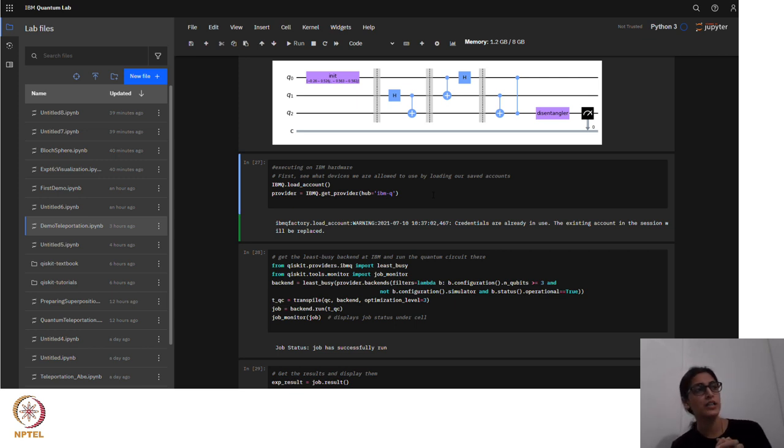There is one more thing that I wanted to point out here. In experiment 5 today, we saw that if we say provider.getBackends, we can list all the backends that we have access to. And we saw that IBM QBLM was one of them, and we just randomly chose IBM QBLM without knowing the total number of pending jobs in IBM QBLM and how much time we'll have to wait for that. So that was not the best way of programming.